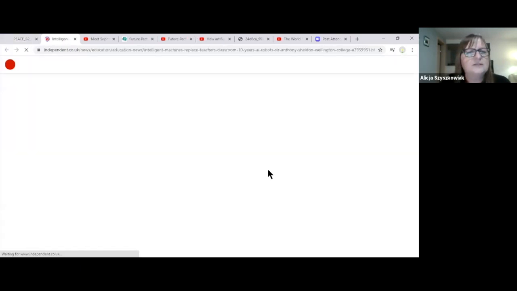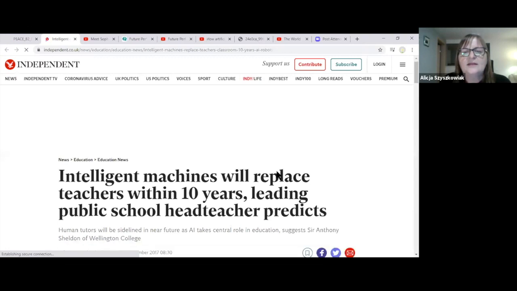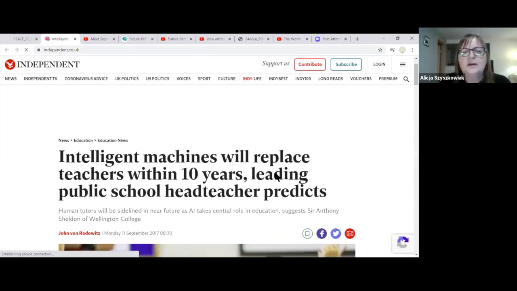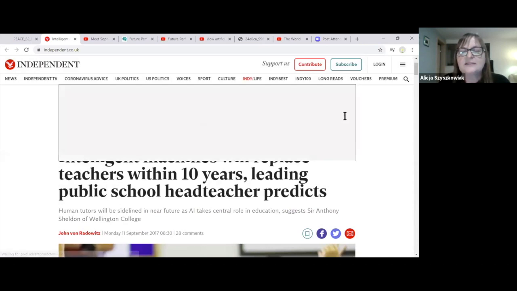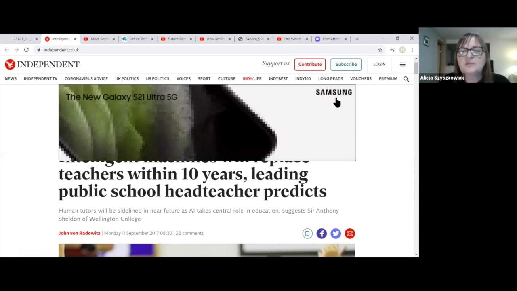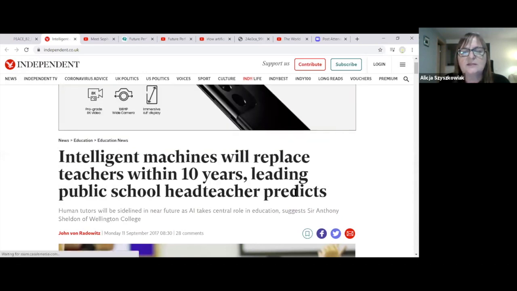And then yes, there's an article, but I would not show the students the whole article, just the title: Intelligent machines will replace teachers within 10 years. And this can be the basis for a debate. When the students prepare for the debate, if they want, they can read the article to get ideas. If not, they can use their own ideas.